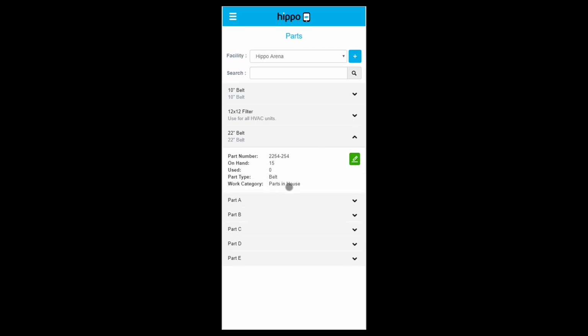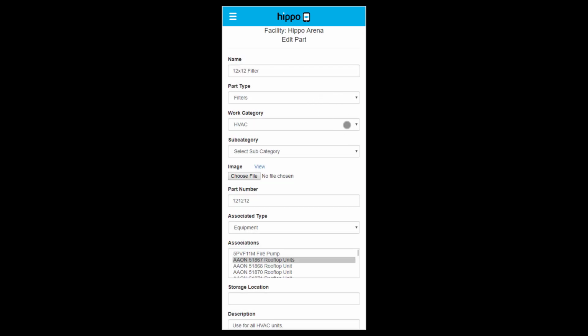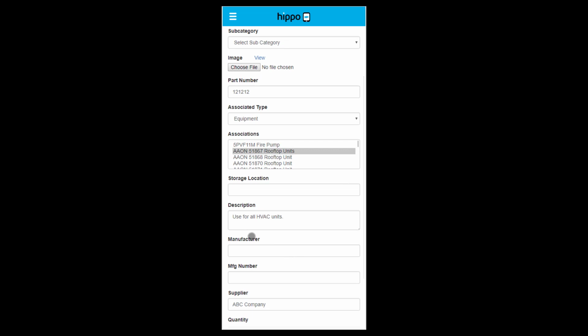We've got our part information here. What's interesting to see, if you look above the 12 by 12 filter, this says used for all HVAC filters. Whoever had entered this part did a fantastic job. I think I'm going to click edit here to show you some information that they put in. Description. They put used for all HVAC units.